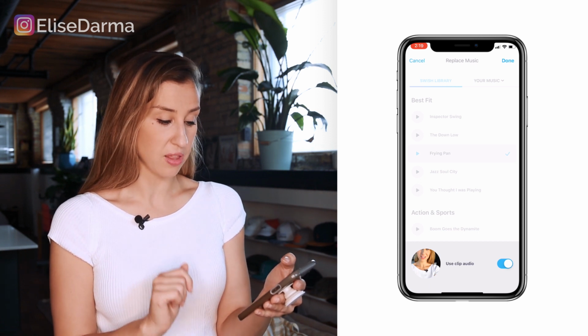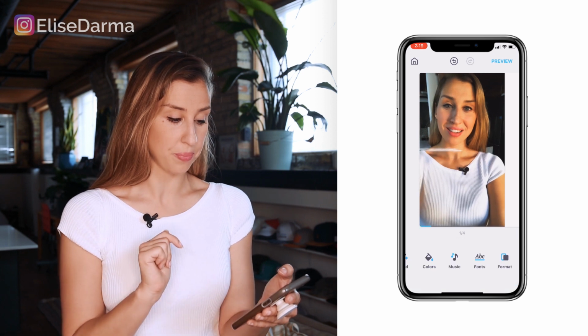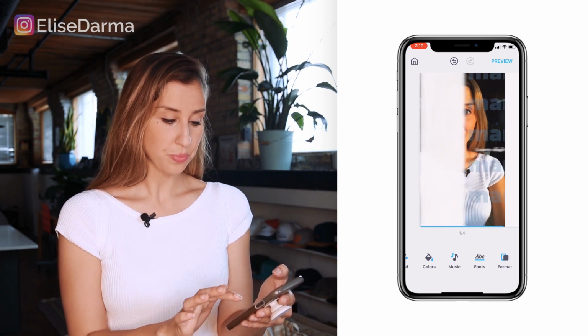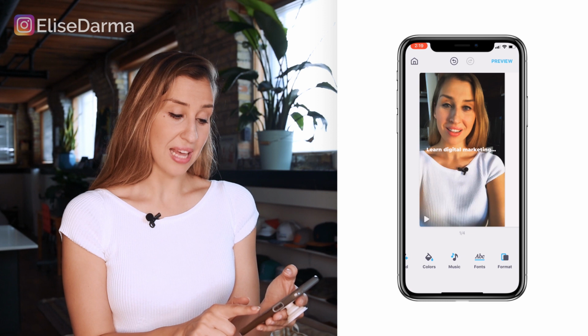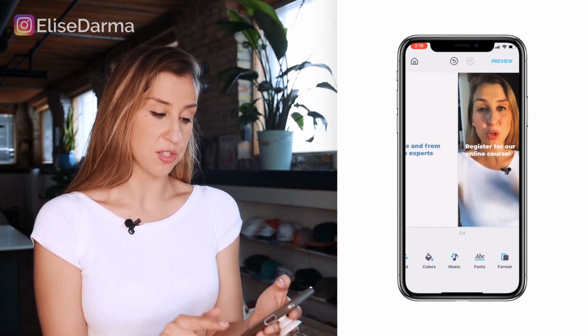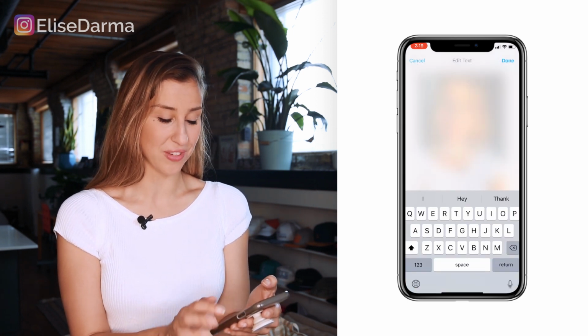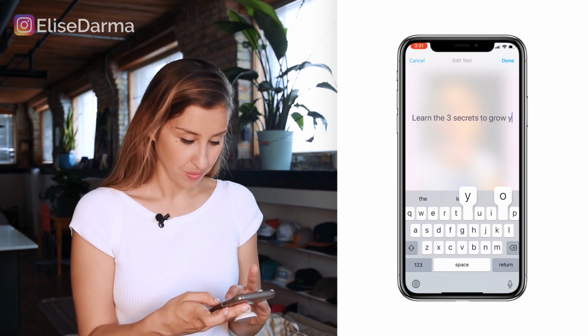So now that I've turned this feature on, I'm going to hit done, and now we can preview what we're looking at. We're all hanging out on Instagram these days. So you can see that that's the first frame, this is the second frame, this is the third, and this is the fourth. Obviously, I'm going to have to edit this text to be relevant to my ad.